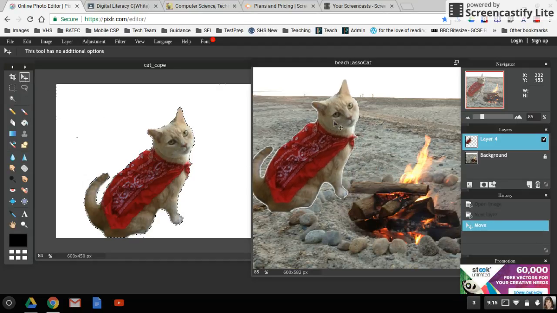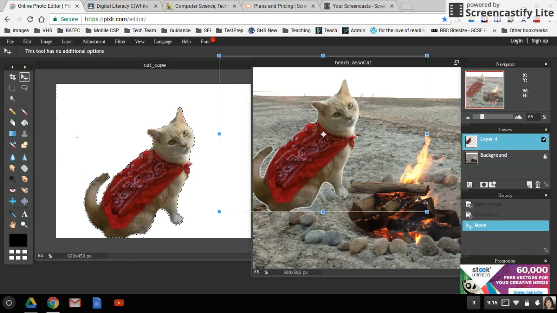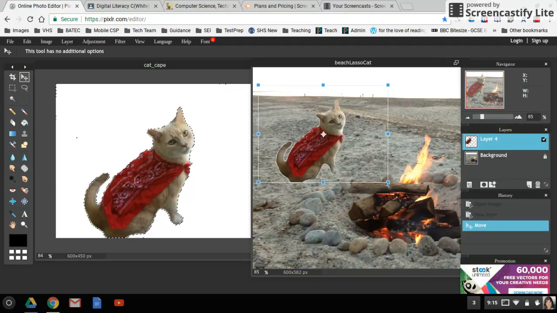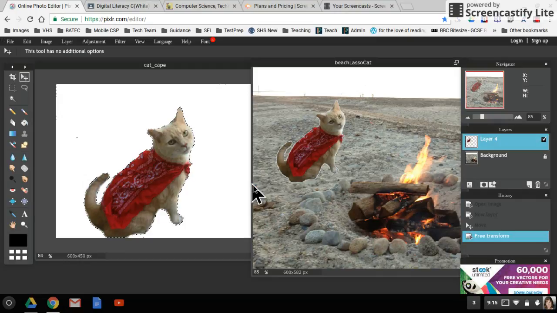And I can move the cat over here. And I can also resize the cat. So I can do that free transform. And because I just selected everything, I can just shrink the cat down a little bit. And now say, yes, I want to apply my change. So that's the last picture, and then I would go and I would save that, and I would probably call it Cat Wand maybe.